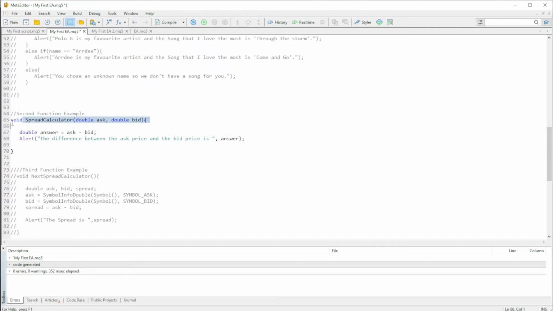So as you can see, again, it's a void return type, and the name of the function is spread calculator, and it takes in 2 parameters. You see, it takes in a double for ask and a double for bid. We know that we have to use doubles for our ask price and our bid price. If you watched the data type video, you should know this. Yes, so it is just basic.